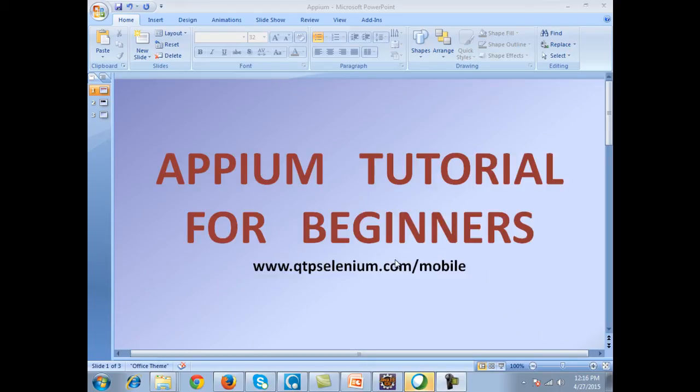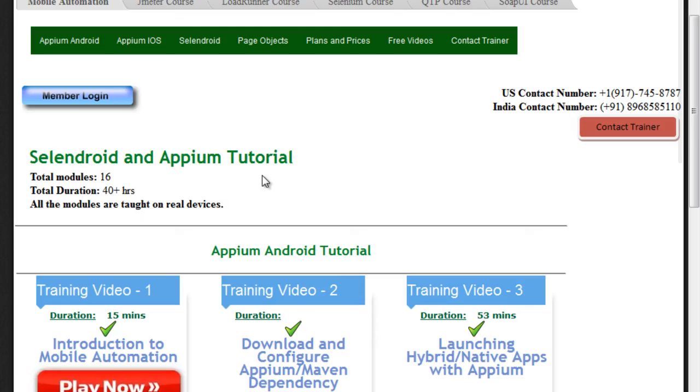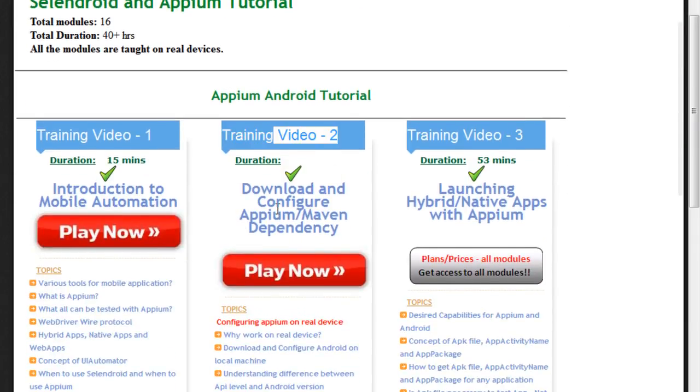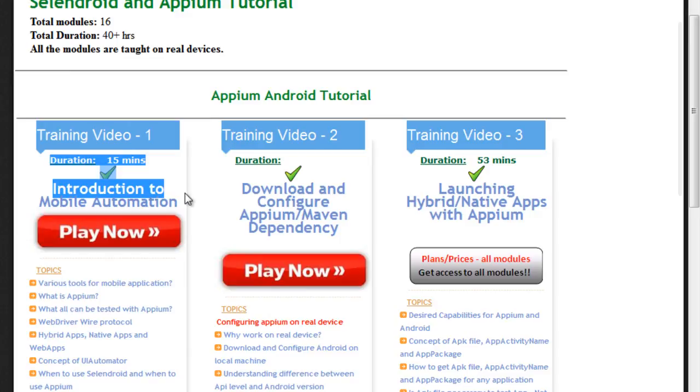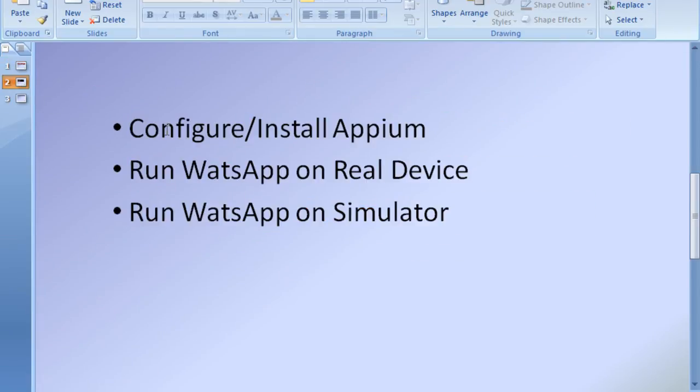In this module we'll be looking at configuring Appium with Android. This is module number 2, which is download Appium with Android. In module 1 we just saw the introduction to mobile automation. Now these are the objectives for this module: we'll be configuring and installing Appium and running WhatsApp on a real device as well as a simulator.